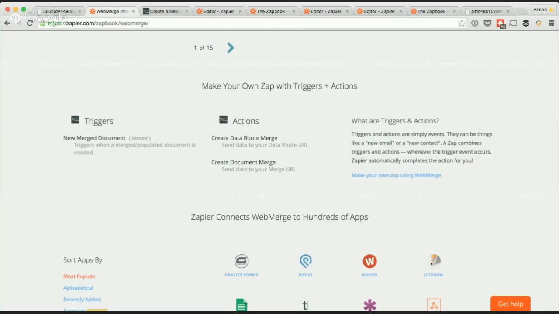So on the trigger side of things, if you want something to happen in WebMerge, we can trigger off of new documents. And then probably some of the more common use cases will be sending data into WebMerge. And there's two different things that I think it'd be really helpful, Jeremy, if you kind of helped us all get a handle on. And that's the difference between a data route and a document merge. So anything you have to share on that, I think, would be really helpful.